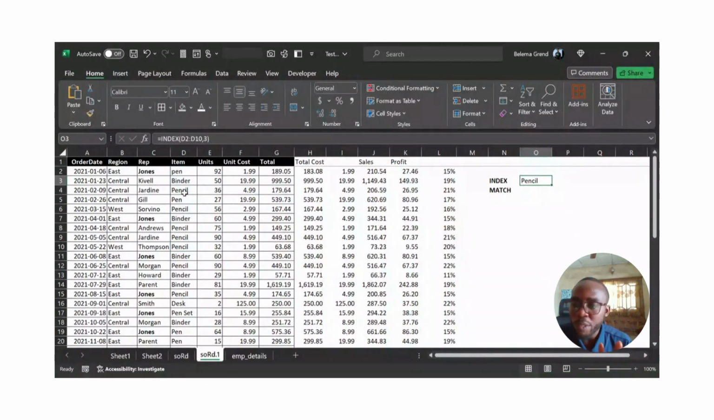We're going to play with it again. Now look at D2 to D10. I'm going to check for the seventh point. So this D2 now is the first point, second point, third, fourth, fifth, sixth, seventh.